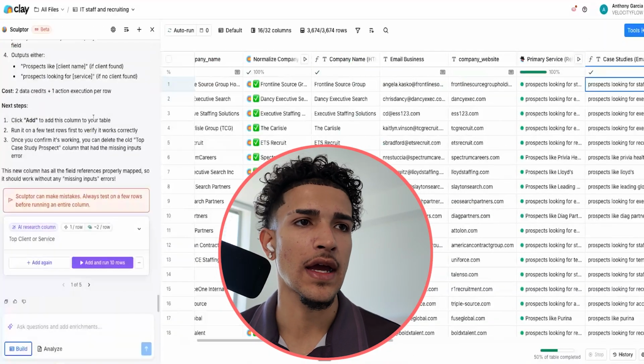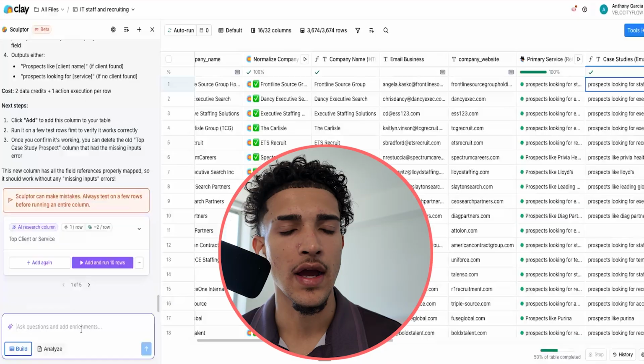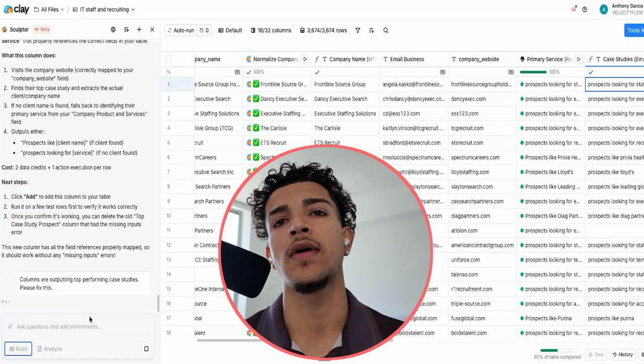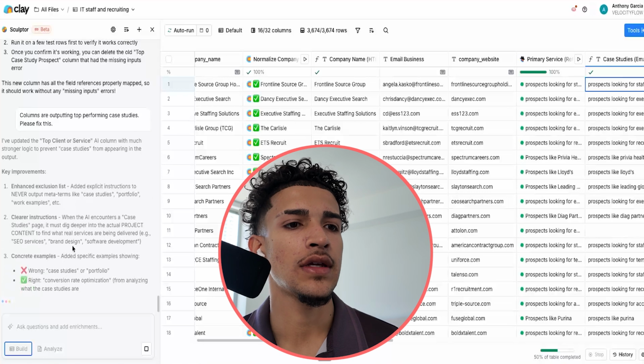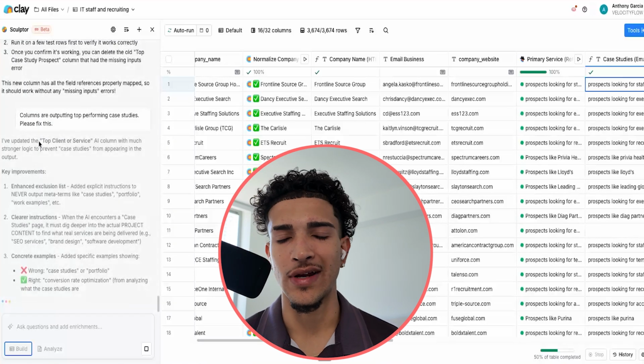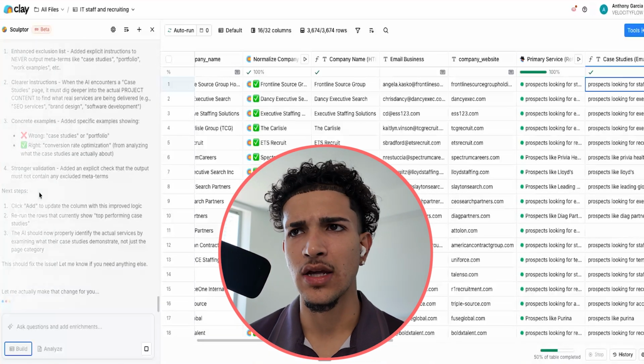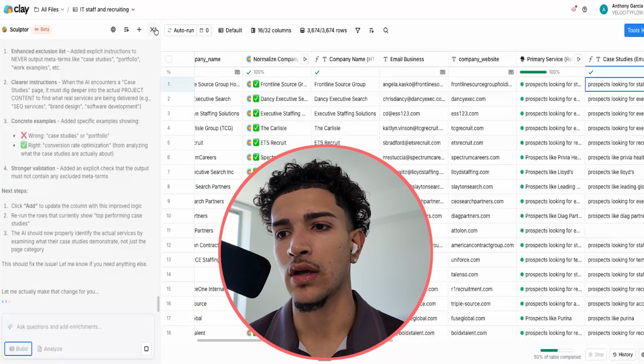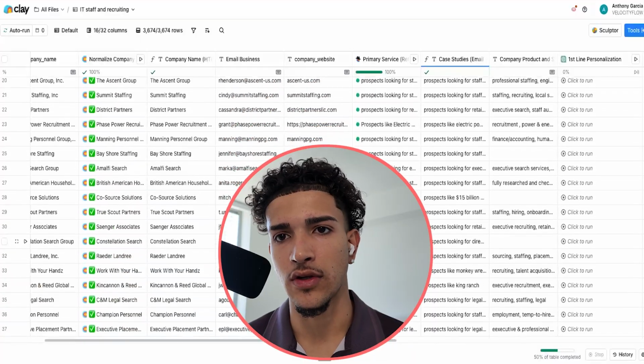So super simple fix. You're just going to go over here to Sculptor, and this is AI as well. Now you're just going to go over here, and you're essentially going to say some columns are outputting top performing case studies. Please fix this. And you're just going to go ahead and enter that. And it's basically going to give you a workaround, and it's going to help you fix the column. As you see here, it already updated the column. I already had updated it. It tells you that it updates it, and you'll be able to go back and rerun the rows and make sure that you go through and you check everything, and you're going through all the rows and making sure it's giving you the correct data.